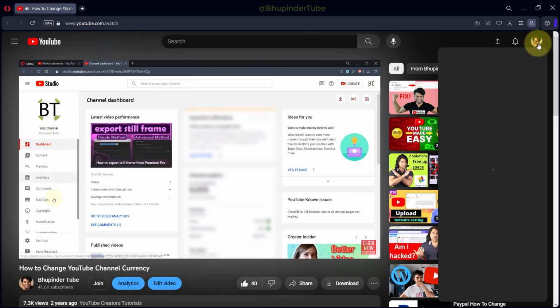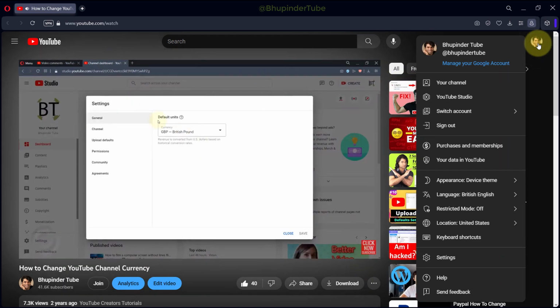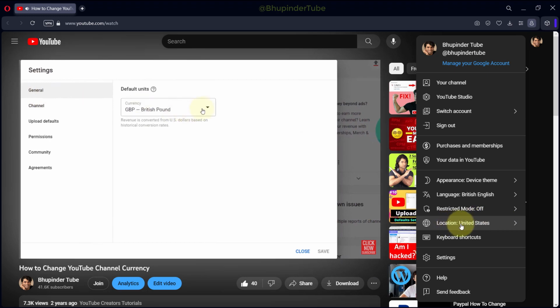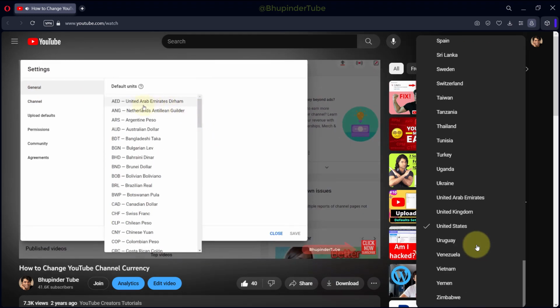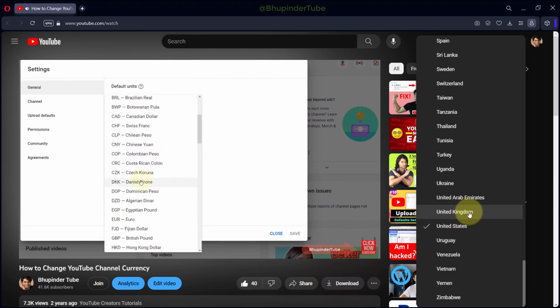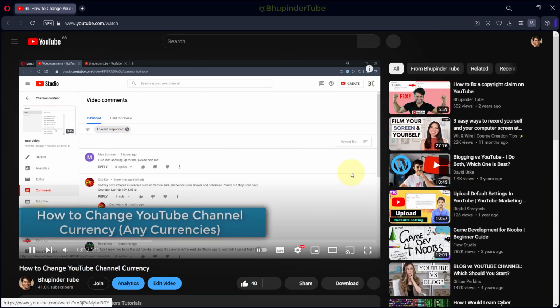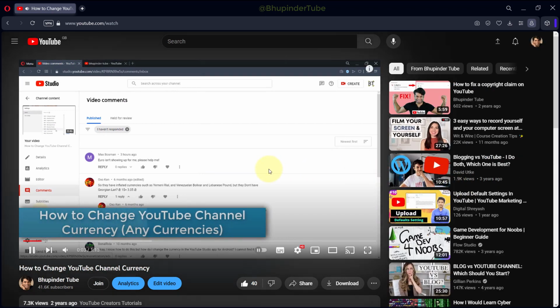To do that, click on your profile's icon in here, then you can see your current location. If you click on it, then it will come with a list of countries that you can select, and I select United Kingdom. Then as soon as you do that, YouTube would refresh this page and would start playing as if you're in the United Kingdom.